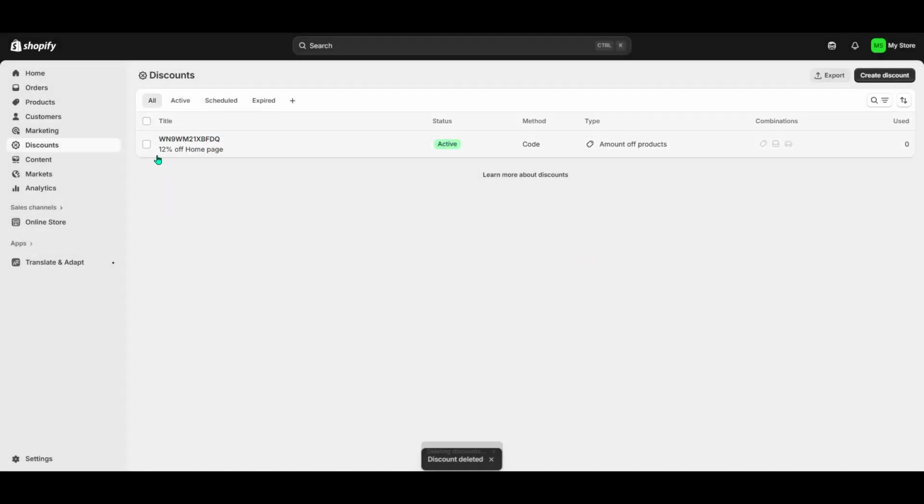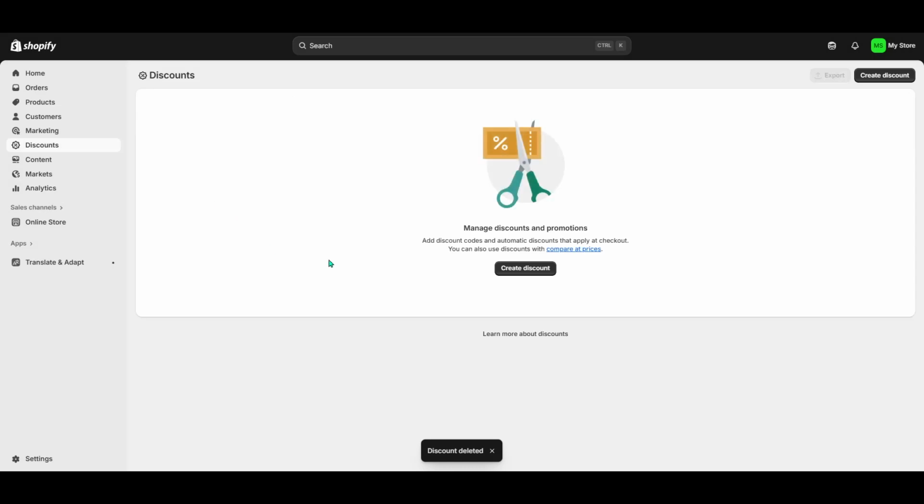A prompt might appear, ensuring that you're aware of the action you're about to take, as this step cannot be reversed. Confirm your selection, and just like that, the discounts you marked are deleted from your store. And there you have it. It's as simple as that. You've successfully learned how to delete a discount from your Shopify store.